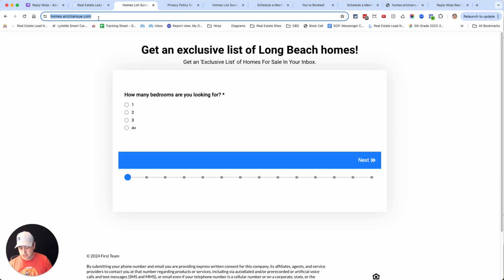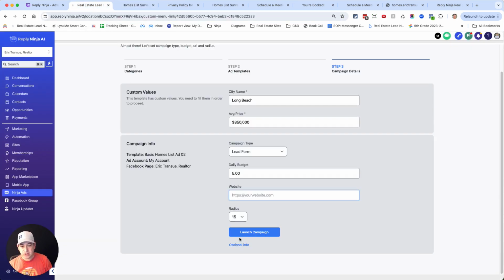And you'll just take this URL here, homes. Whatever domain you're using in Reply Ninja, and you will paste that right here into the website name. You'll choose a radius. I'm going to choose 20. You could choose that depending on how comfortable and how easy it is to get around your city or neighborhoods. So depending on how far you're comfortable going out, you can make this larger, or you could condense it if you want. 15 is the lowest you can go though.